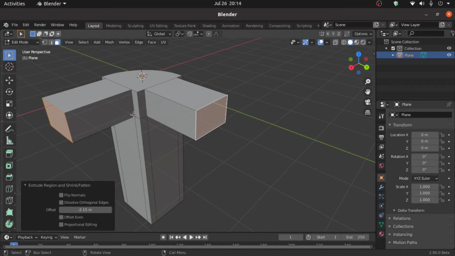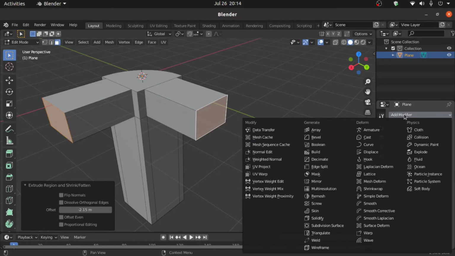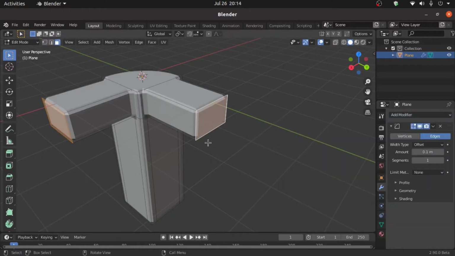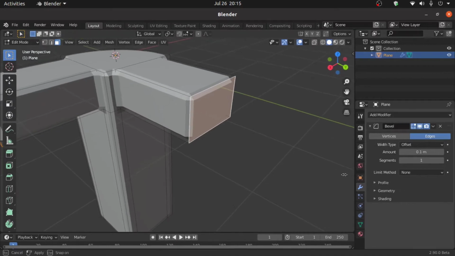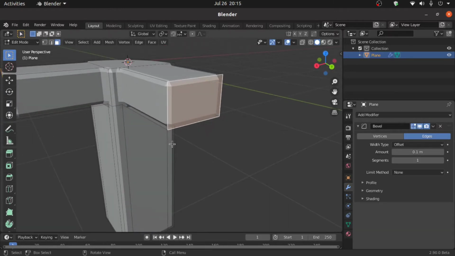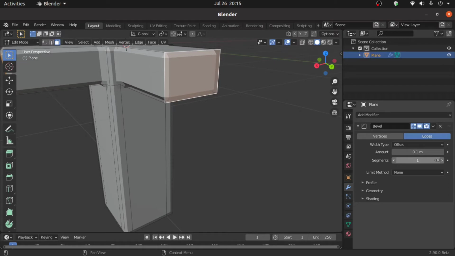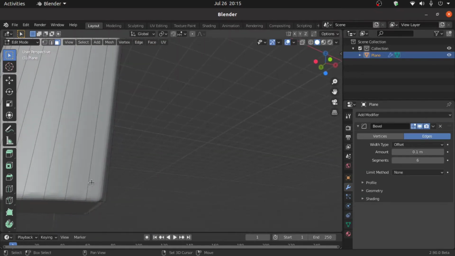This extrude step is not part of this modeling, but first I have to explain how the bevel modifier works on this mesh. So under the modifier properties, under add modifier, select the bevel modifier. When you keep the limit method none, then it is working. Okay, but there is a problem with this method. When you increase the segments value, then you get some glitch like this.